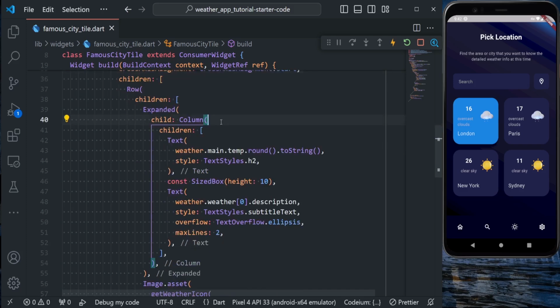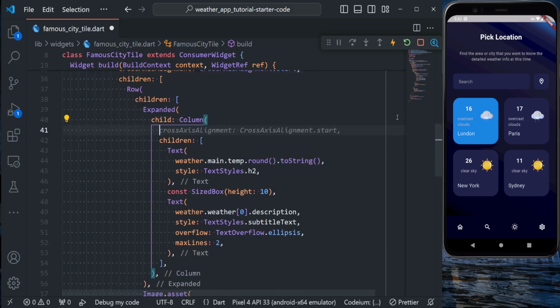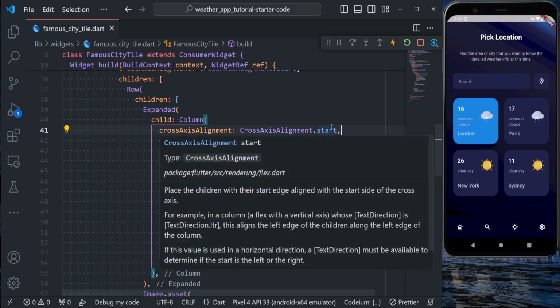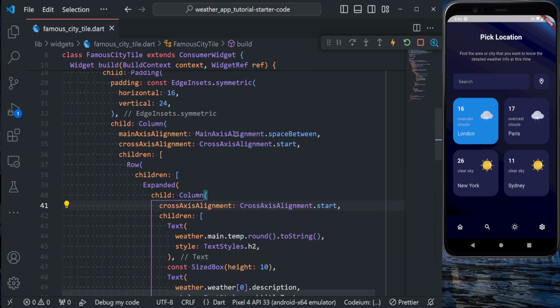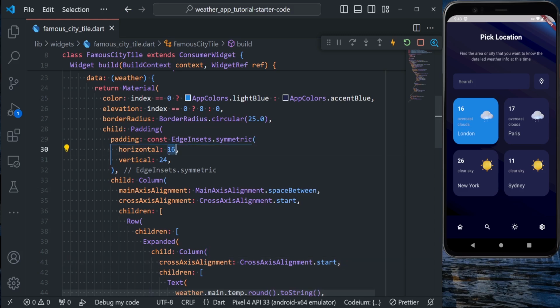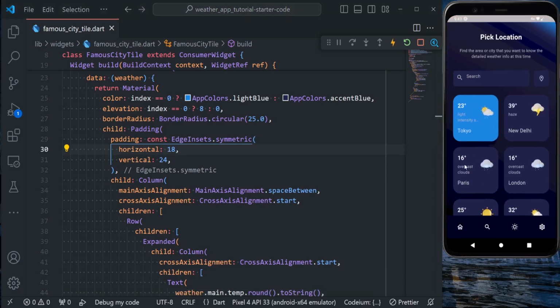But we also need to go to the next column. This is the column that is holding these two widgets. So we need to say the cross-axis alignment is start. Beautiful. So it kind of looked the way it has to. Maybe I'm going to give some more horizontal padding and make it like 18. And let's also compare it to the complete app. And I think this kind of looks the same.